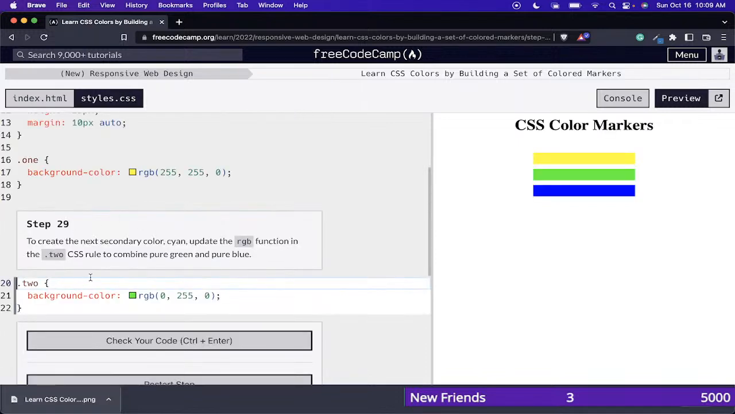Next. To create the next secondary color, cyan, update the Rgb function in the .2 CSS rule to combine pure green and pure blue. So there's that pure green, we're doing pure blue, and we do get cyan.